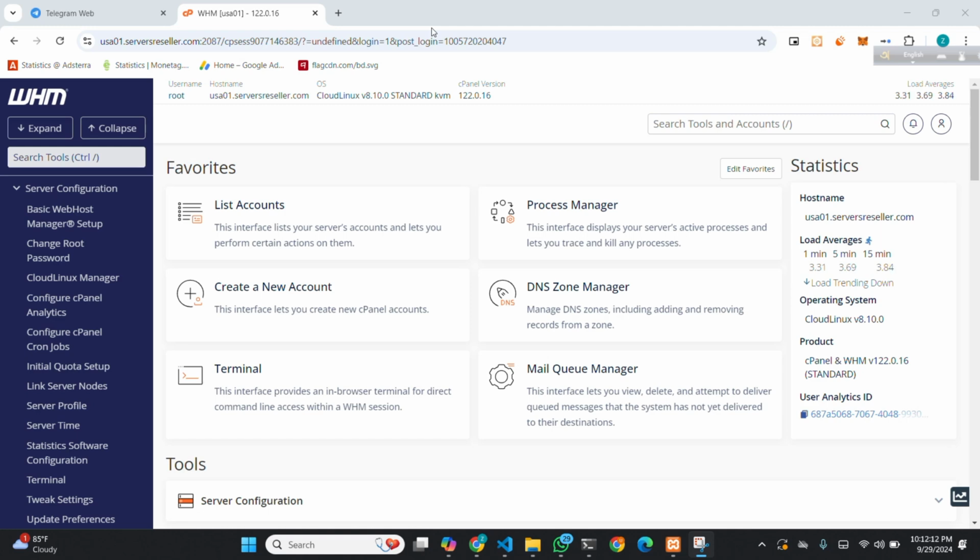In today's video, we will show you how you can enable terminal in your cPanel account from WHM. First of all, you have to log in to your WHM account. You can see I have logged in to my WHM account. Then you have to click on list accounts from the dashboard. I am clicking here.